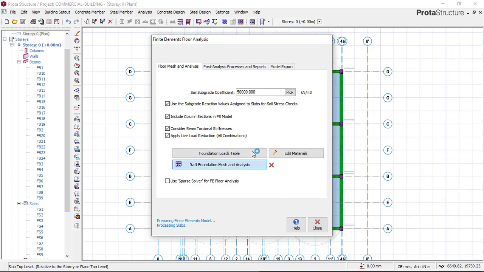Now the raft foundation is trying to perform the foundation analysis. So let's wait for it to run.